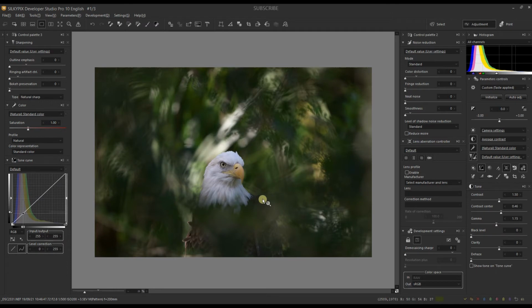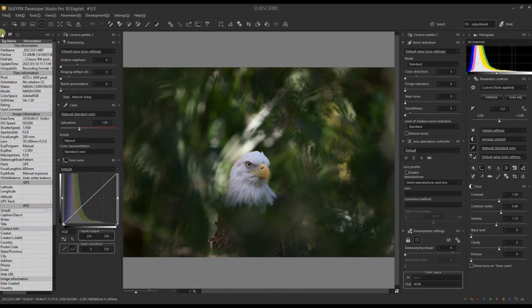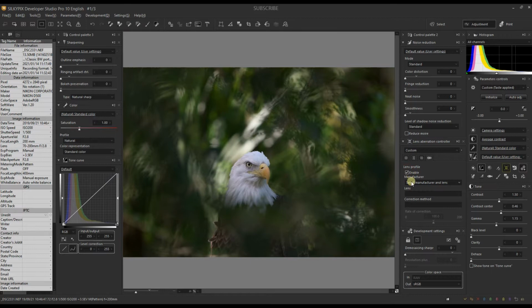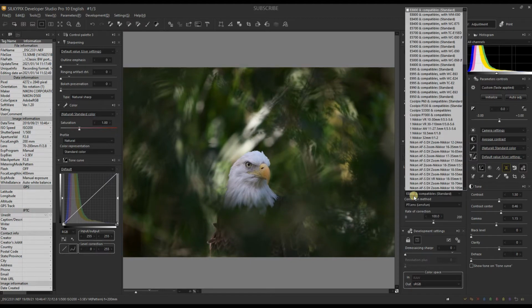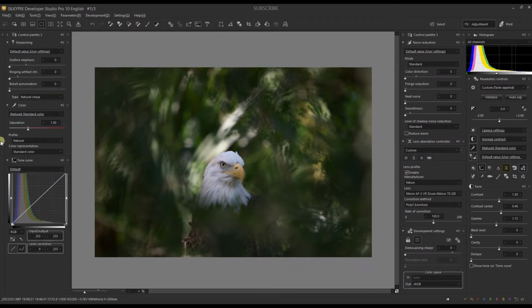Now let's jump in. First thing first is very easy peasy, which is look at your EXIF file, check the lens and go to the lens correction, turn on the lens correction, look for the manufacturer and the lens in the list. So 70-200 shouldn't be really hard to find. There you go, found it. Up till now, it's really easy.